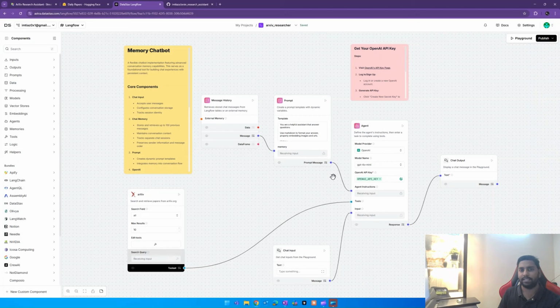We have connected an AI agent to the arXiv component to pull the research papers directly, and we have added message history and prompt memory components to enable context-based conversational experiences. We have set up the chat input and output to make the interaction smooth and structured. Let me show you a quick example.